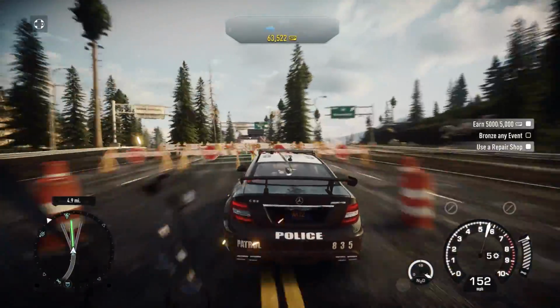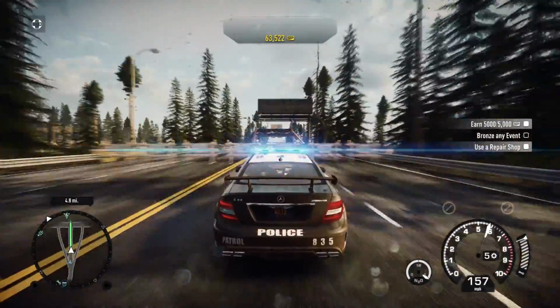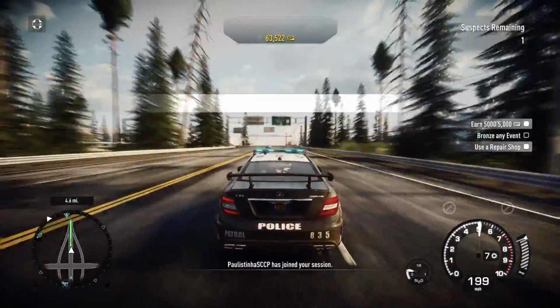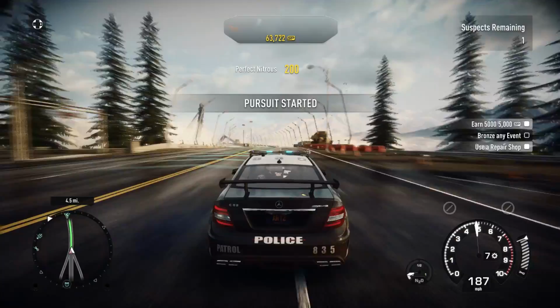Actually, we just spoke about cameras. Will there be a first-person camera? I know you mentioned a hood view, but like an interior. Yeah, so there's no cockpit view. The last time Need for Speed had one, and the only time, was Shift and Shift 2.